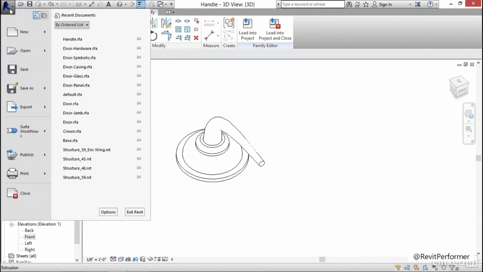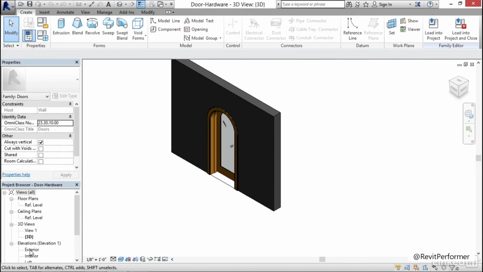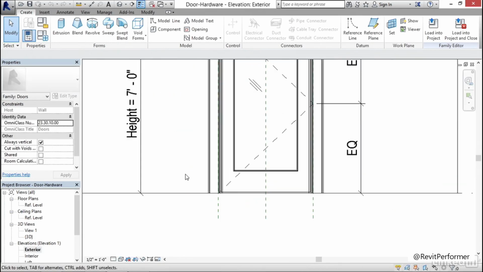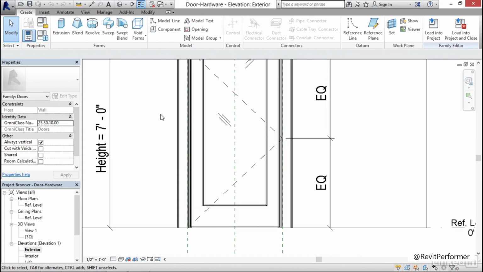Now what I want to do is open up my door hardware file, or the model you've been working on this whole time. I want to go to my exterior elevation. Now we need to locate this handle. We have all the parameters we need. We just need some more reference planes.